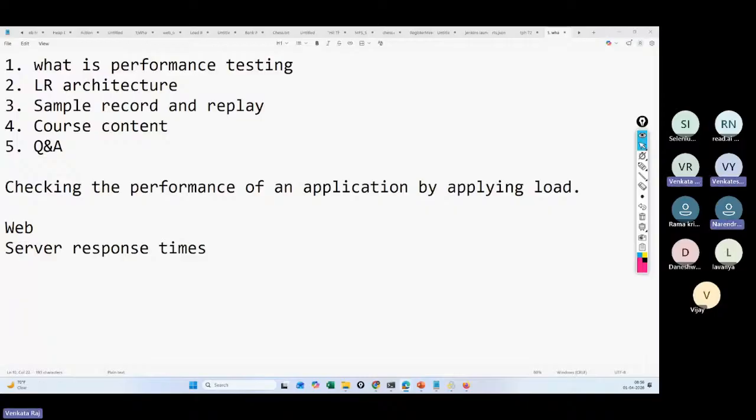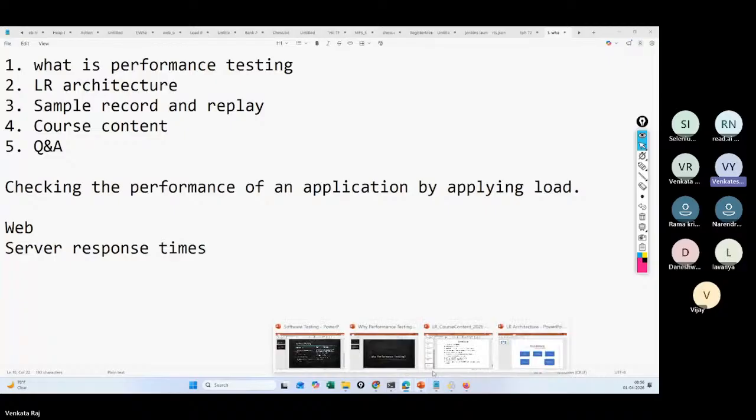Good intro. So is the course specifically for LoadRunner, or will there be any insights on JMeter as well, or anything as such?